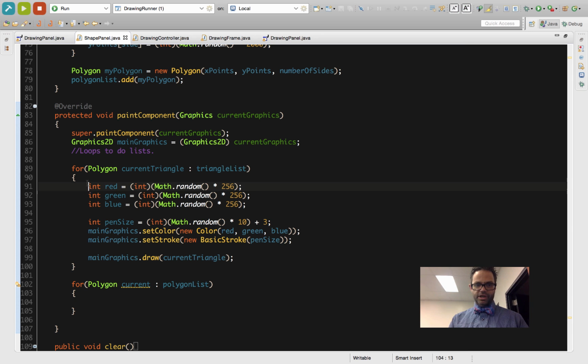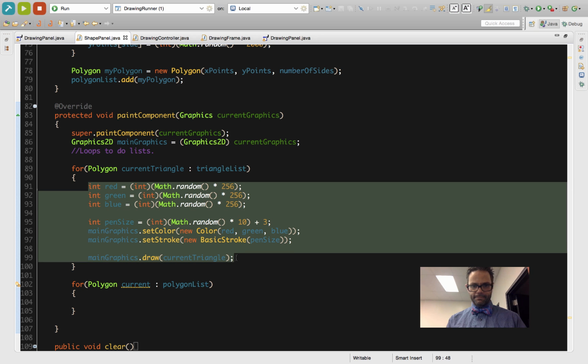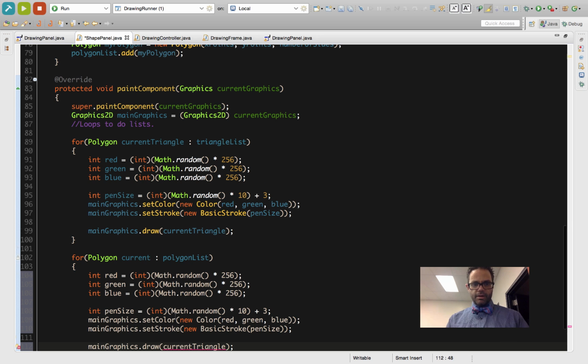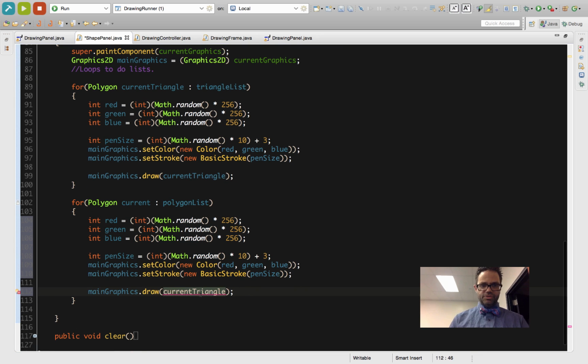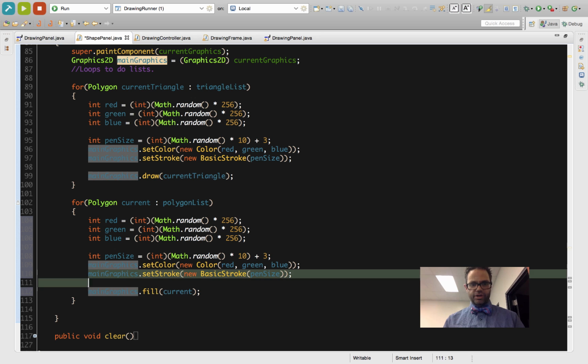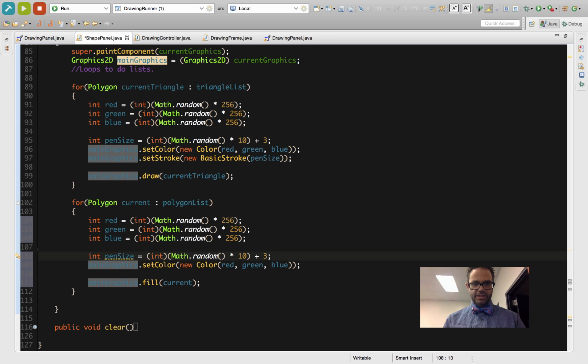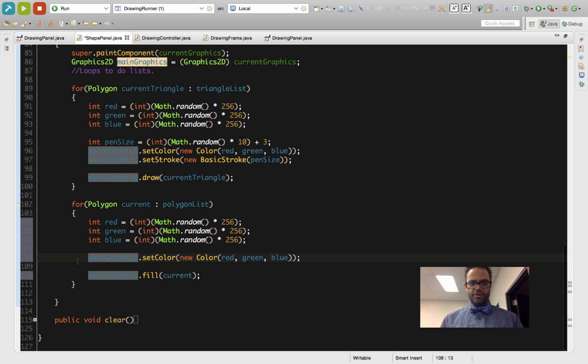So I'm actually going to copy this code and paste it in here. But I'm going to make a change just so we can see this right here. I'm just going to call this current. And instead of draw, I'm going to use fill so we can see what happens when we create polygons. And since I'm using fill, I don't need to worry about my stroke or pen size because I'm filling that parameter in with what I'm drawing. So again, I have my addPolygon and my addTriangle methods I've completed. So let's go ahead and save that.